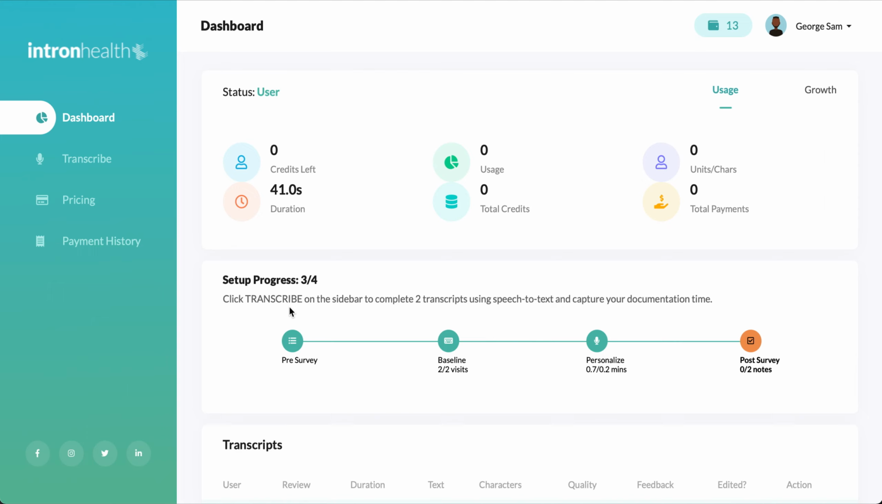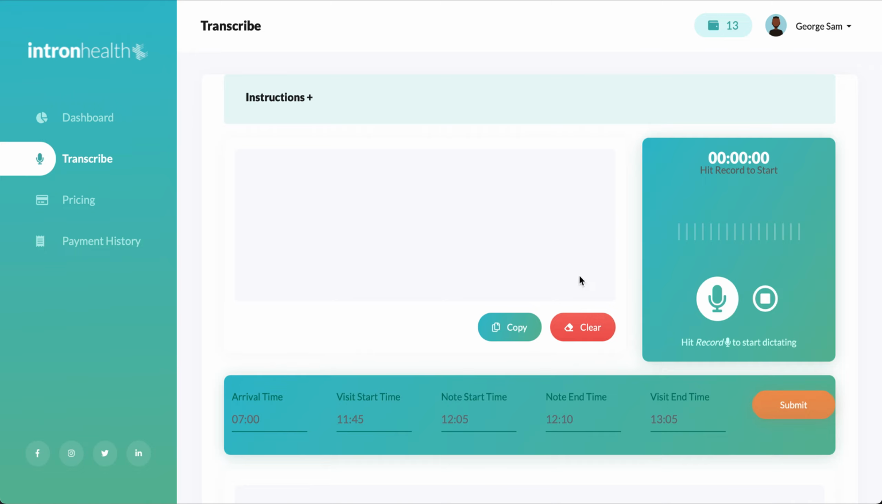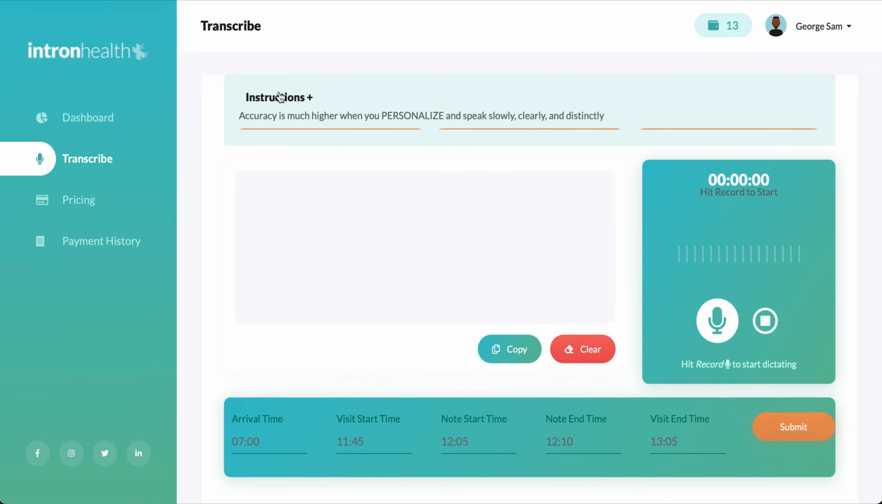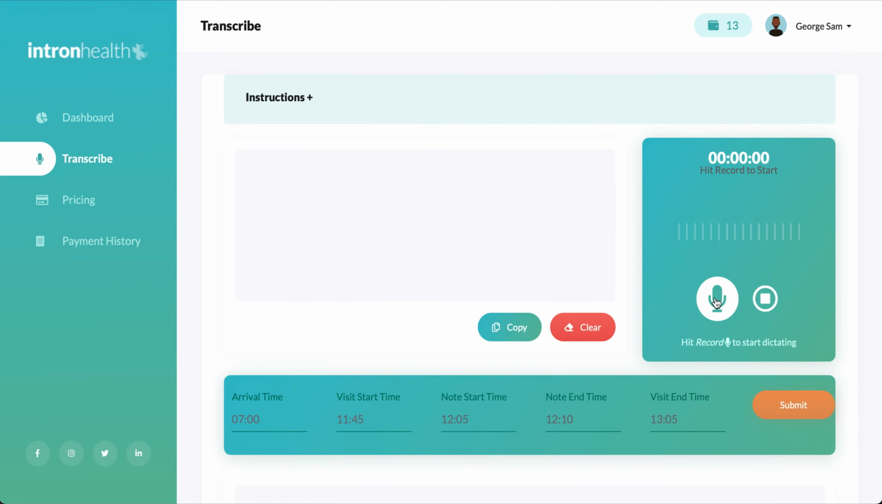I want to complete a few transcripts as part of the study. So I hit transcribe. This is the same interface, and I can read the instructions if I want to.